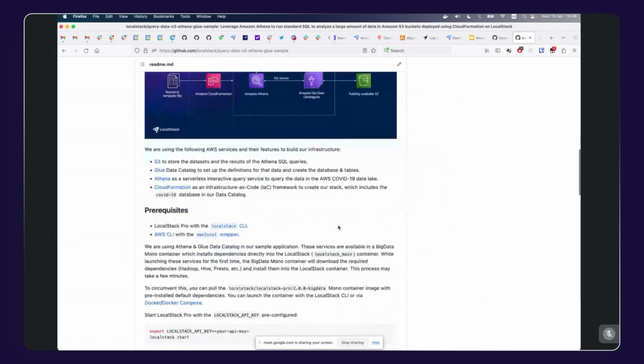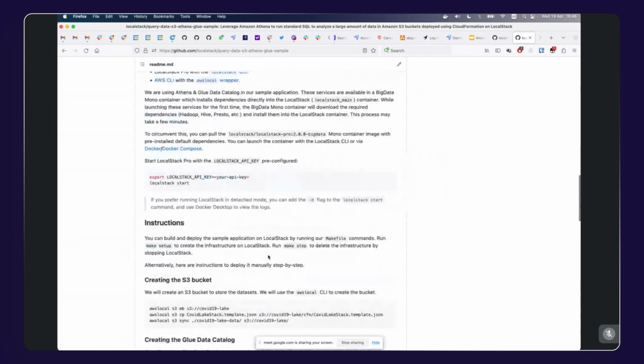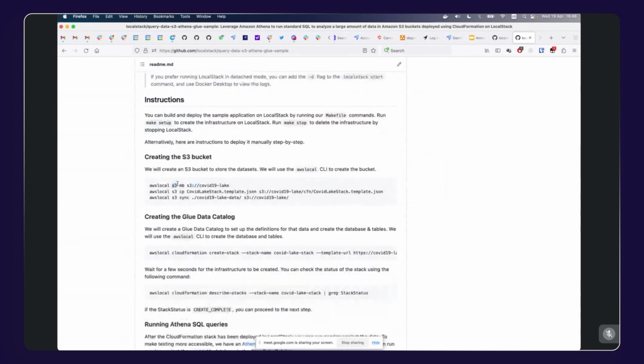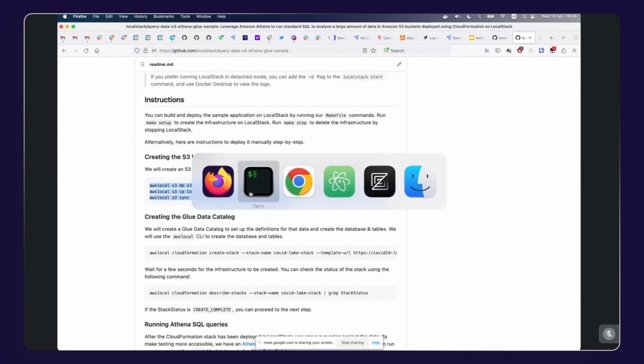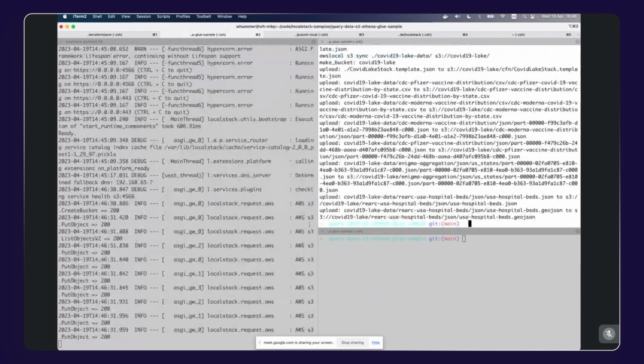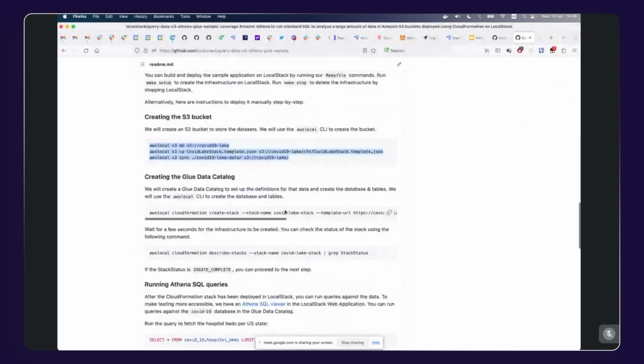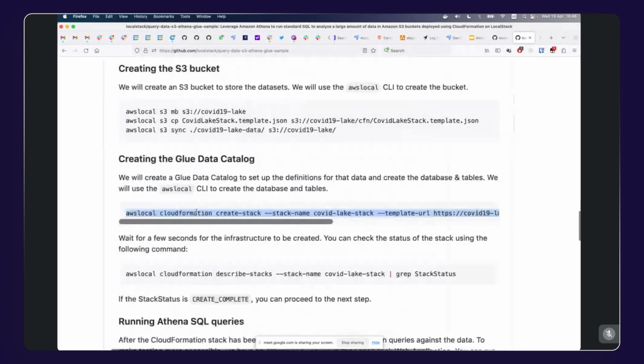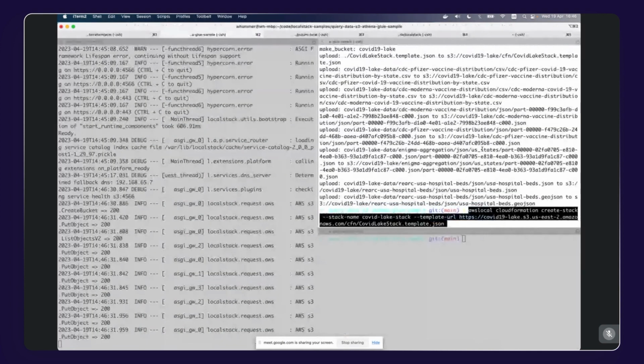Okay, so basically what I can do is I can just go in here into the instructions and copy paste the commands one by one. So I'll just go ahead and do that. The first one here is to create a bucket and copy some files from the local directory into this S3 bucket. So this is the first step. So we've uploaded the files. We'll take a closer look at them in a second. And then as a second step, we're going to run a CloudFormation create stack command. So this creates the CloudFormation stack that is also defined here in this COVID lake stack template. So I'm just going to copy paste this in here.